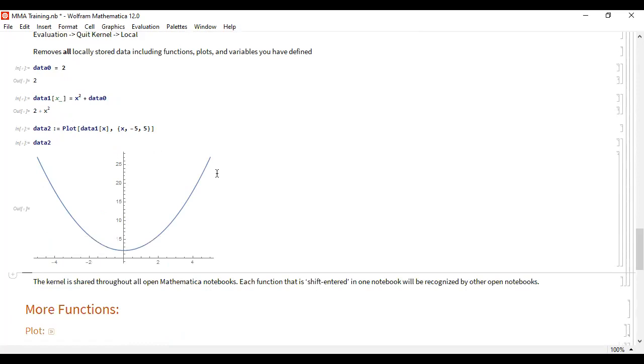Now this is the part I was preparing for, and this is literally all we need to know. This is the most important part. The kernel is shared throughout all open Mathematica notebooks, so each function that's shift-entered in one notebook will be recognized by the other open notebooks.